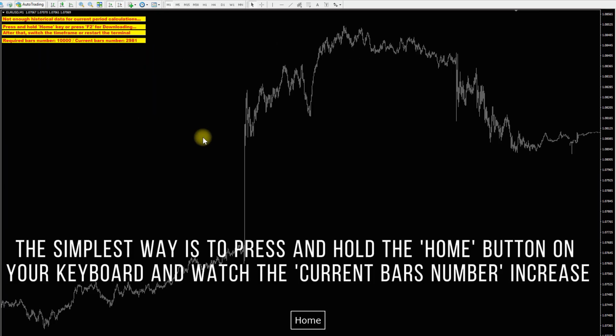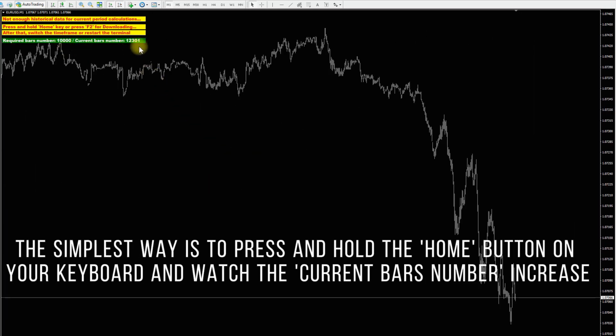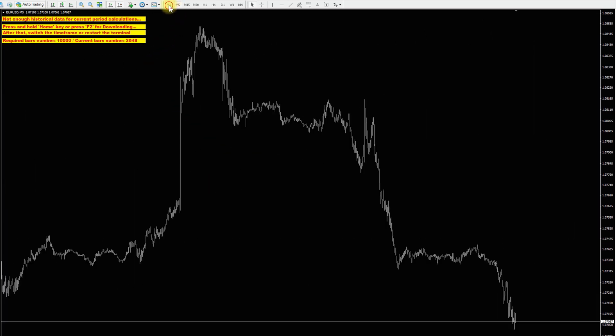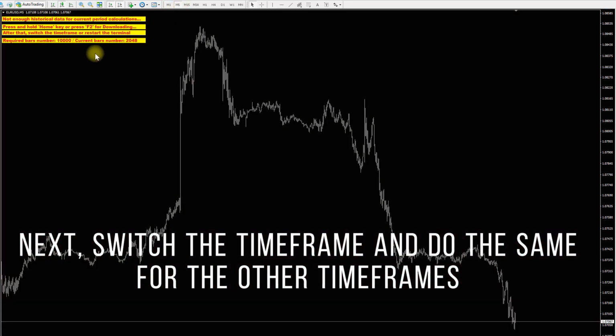The simplest way is to press and hold the Home button on your keyboard and watch the current bars number increase. Next, switch the timeframes and do the same for the other timeframes.